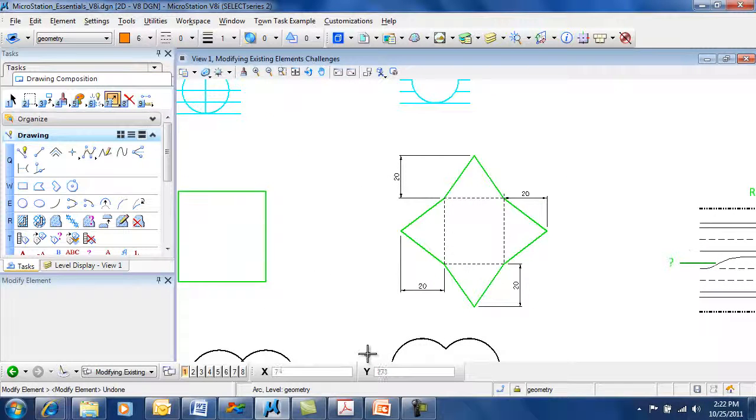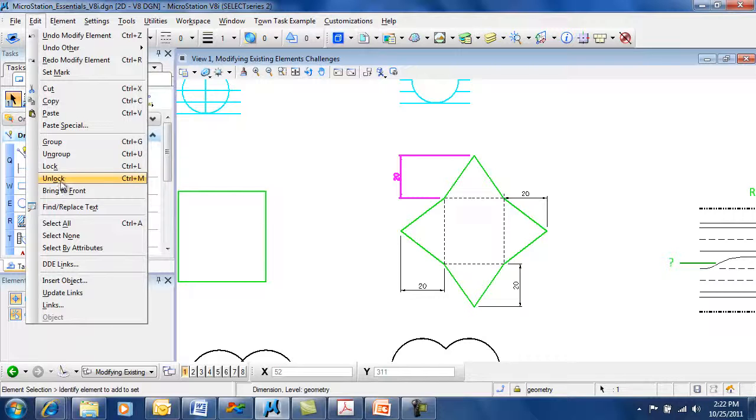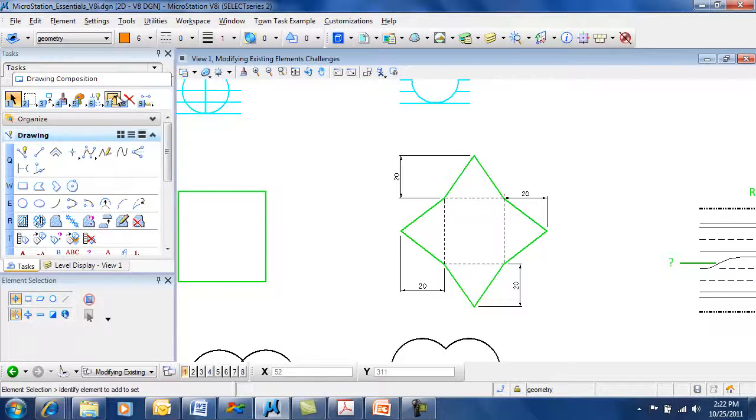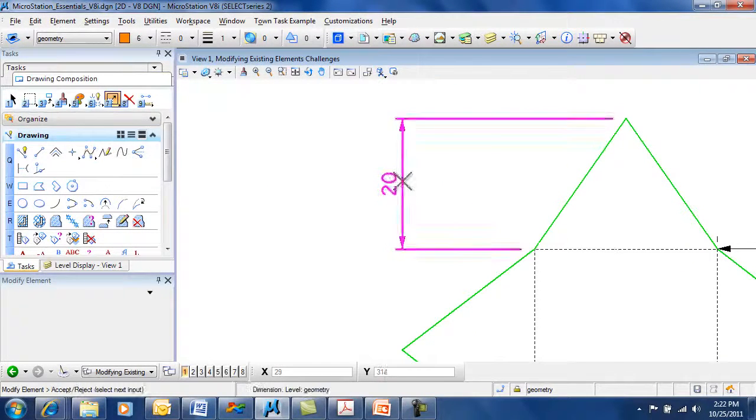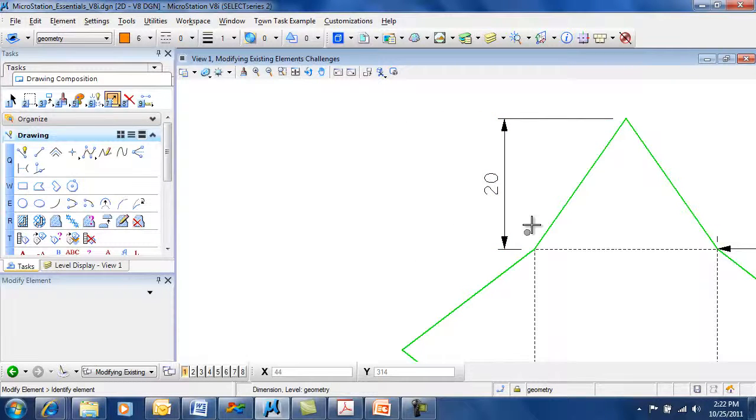Modify also works on dimensioned elements. Here you can take a dimensioned element and change its position by moving the dimension line to a new position, or you can actually take one of the extension lines and relocate it and redimension an object.